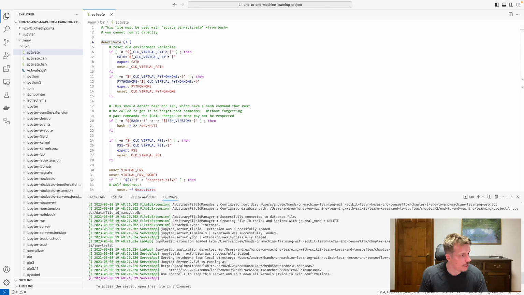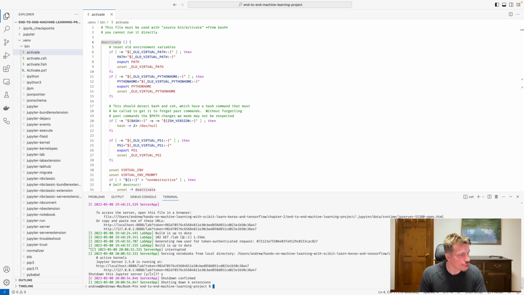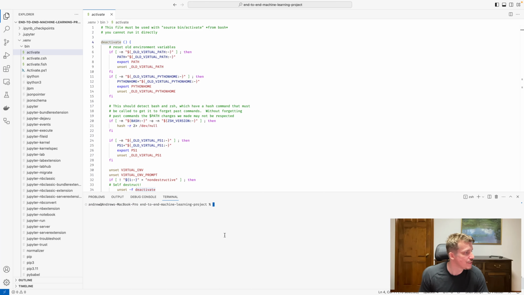So if we shut down Jupyter and clear, you can see there's nothing on the left-hand side that says VN. If I start writing deactivate and press tab, nothing's happening, right? But if I run source VN activate, what's going to happen is it's going to source this function, and I'm going to be able to first see that I'm now in my VN.